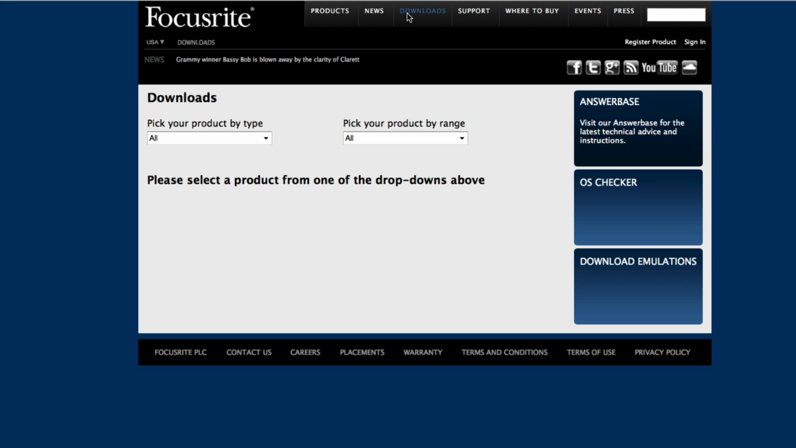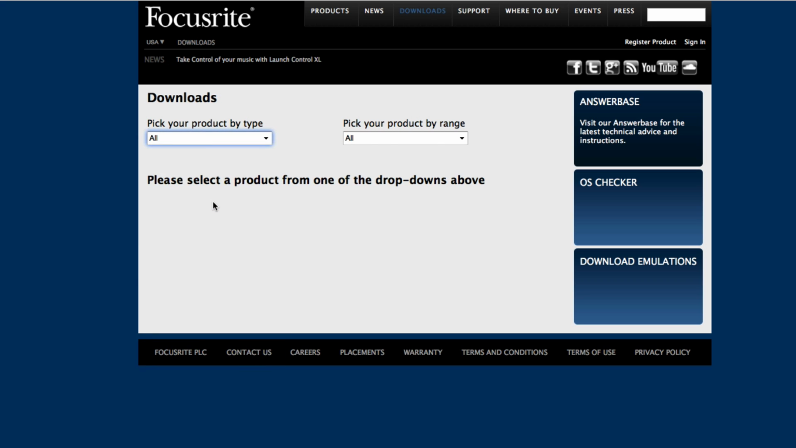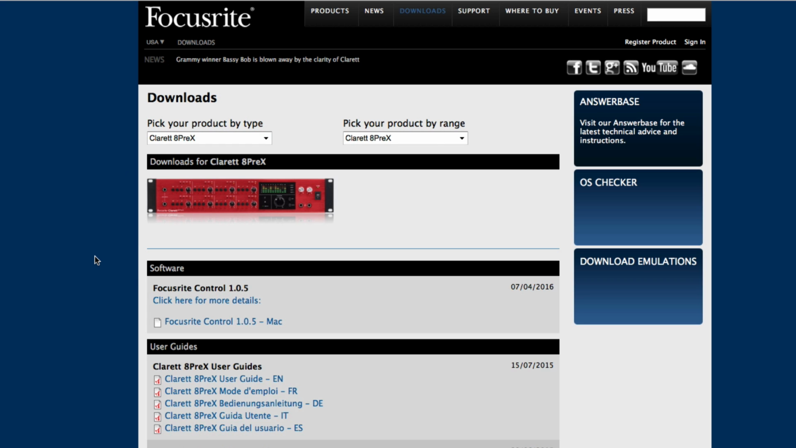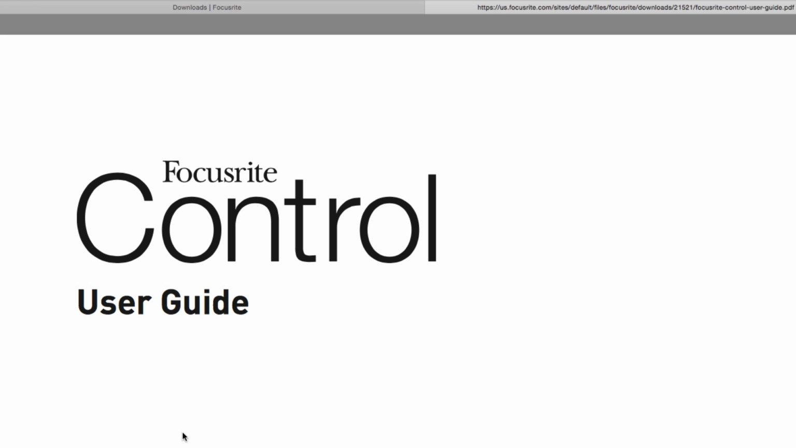If you go to the download section within the Focusrite website, go to the "pick your product by type" drop-down menu, select your audio interface. In my case, I own the Clarett 8Pre X. Go down here and open up the Focusrite Control user guide. Spend about 5 to 10 minutes reading it. It's not too long and it's very comprehensive, very easy to understand.